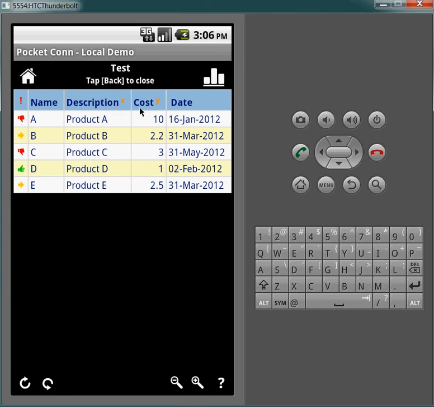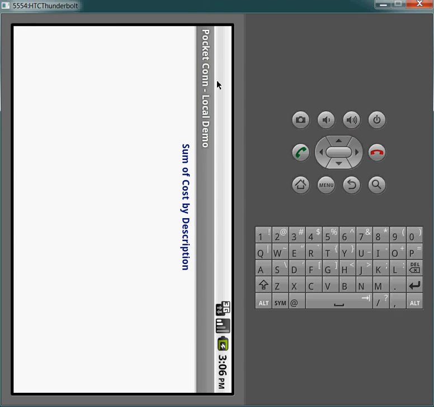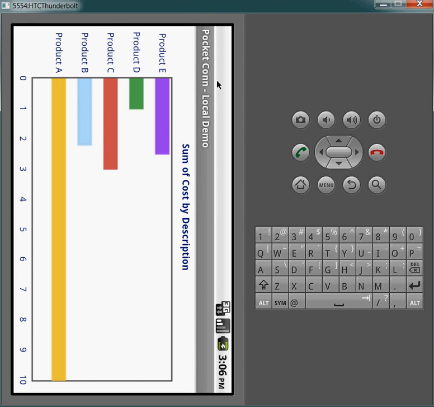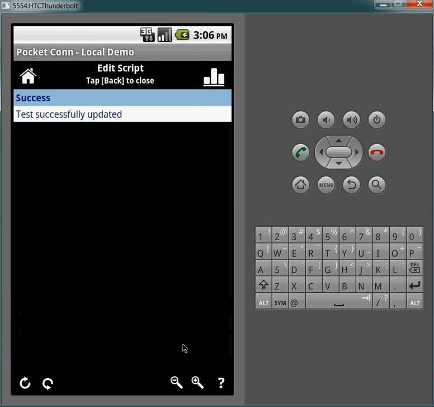We can see that the x and the y-axis have been defined. When we tap the graph button, up comes our horizontal bar chart. We go back again, tap Save because we like this change.